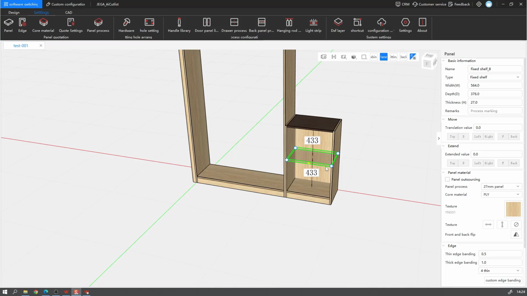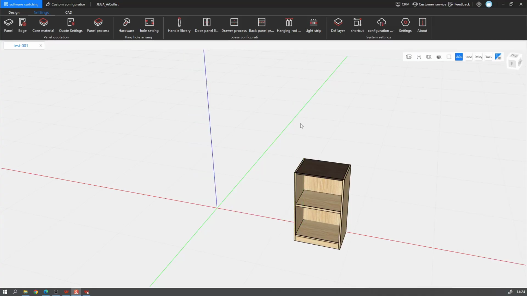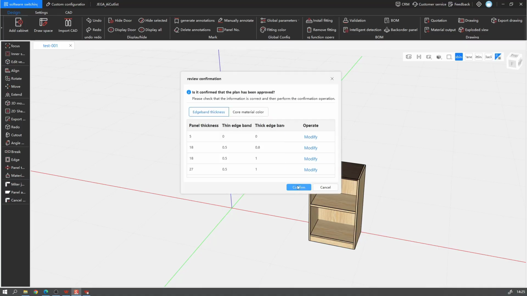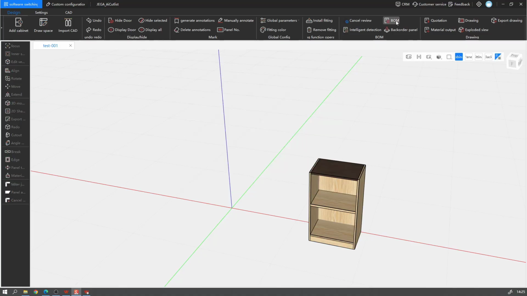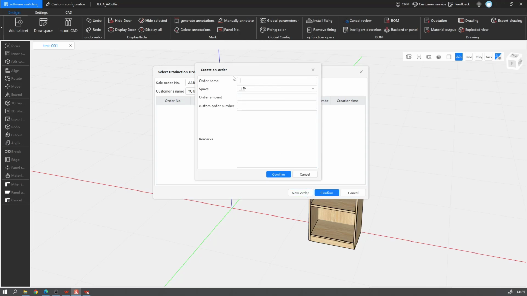When you apply this cabinet to the AI CMC, let's do this now. And delete this one first. Insert the fitting for it and directly validate it. And get a bound list for it. New order.